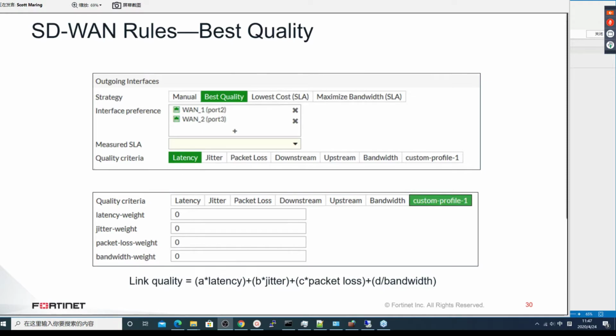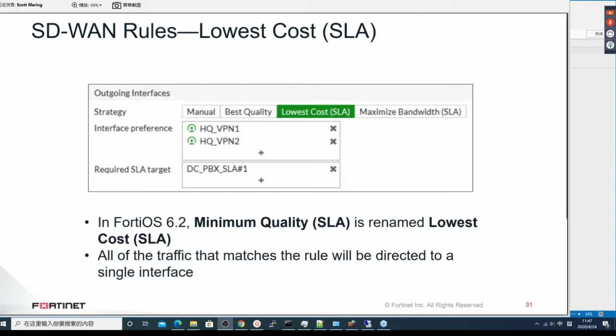Now, I talked about lowest cost earlier. Remember when we were creating the interface, there was an option to go in and actually set up the cost itself. This is where you can start to specify. We used to call it minimum quality, but we renamed it in 6.2 to lowest cost. And everything that matches that rule will go to that particular interface. Now, again, you have a preference. So if, as an example, for the lowest cost, VPN 1 and 2 are both 0 by default, it would use VPN 1.